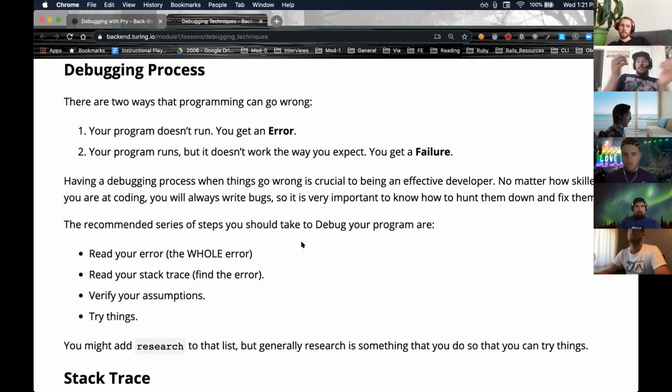scenarios. This is the biggest thing to remember. This is something I see in students every mod. It's the same thing. I wish I could somehow just upload this to your brains. Read the whole error, read the whole error, read the whole error.